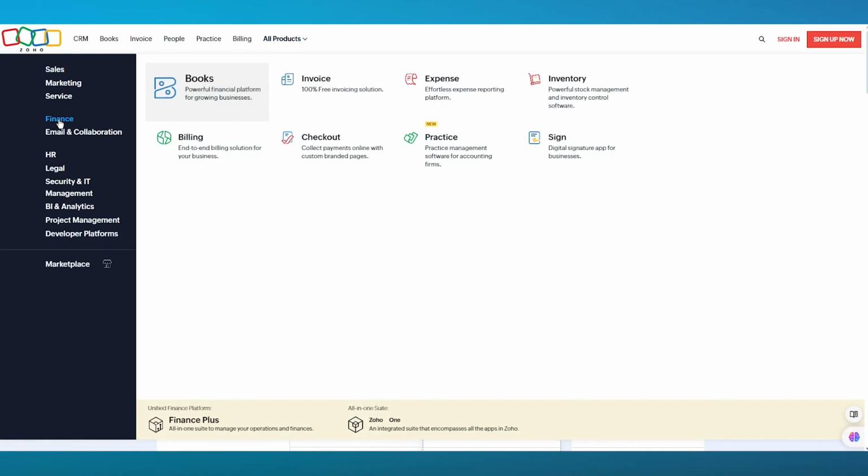And if you come over to finance, in finance, you can see you have Books, which is a powerful financial platform for growing business. And Zoho Books also has a free version, which you can use incredibly with your receipts and different types of payment tracking. Okay. You also have invoice, expense, obviously the one we were discussing right now, billing, and a whole lot more.